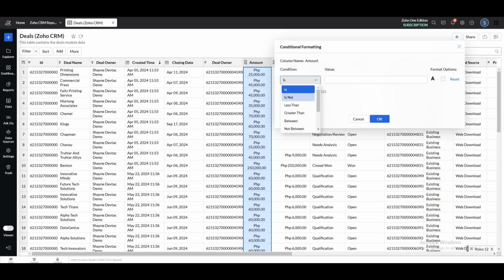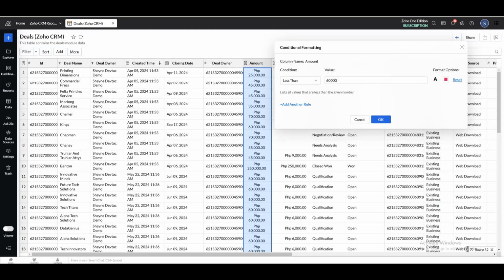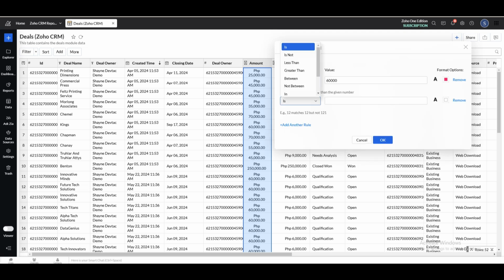After clicking Conditional Formatting, a conditional formatting window will appear. This is where you'll define the conditions for the formatting you want to apply. Now that you're in the conditional formatting window, set up the rule. For example, you can highlight data that is less than 60,000 in red and above 60,000 in green.